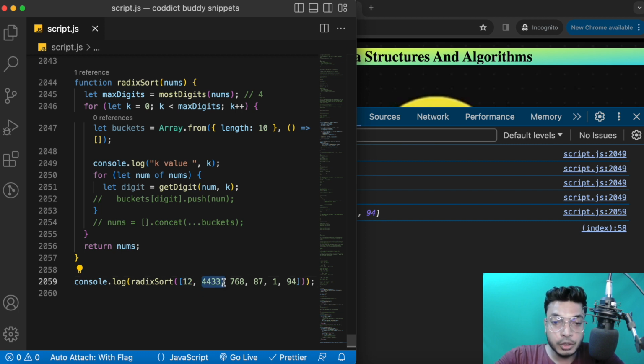For this number at position 0 we have 3. Okay, you have to keep in mind we are counting from right to left. So the order will be from right to left. Okay, so at position 0 we have 3. So this particular number will go in bucket number 3, right?